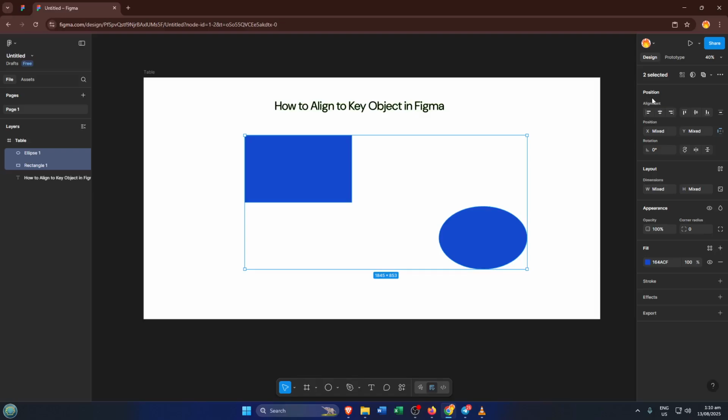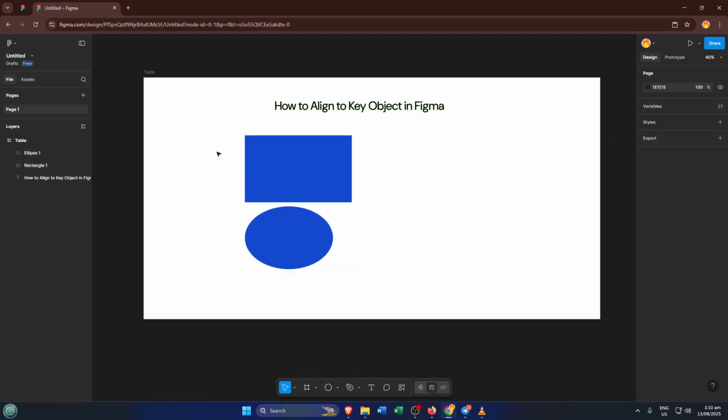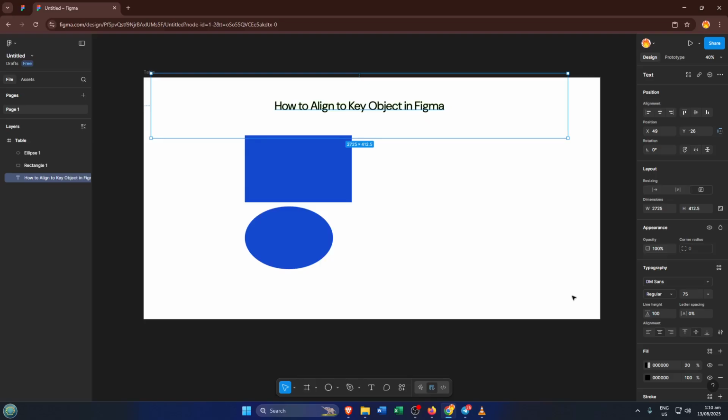Here comes the magic moment. To align both shapes to the left, simply click the Align Left icon underneath the Position header. It looks like a little vertical bar with lines stacked to the left, pretty intuitive once you know what you're looking for. The key thing to notice is that Figma will shift both objects so that their leftmost edges are perfectly aligned.